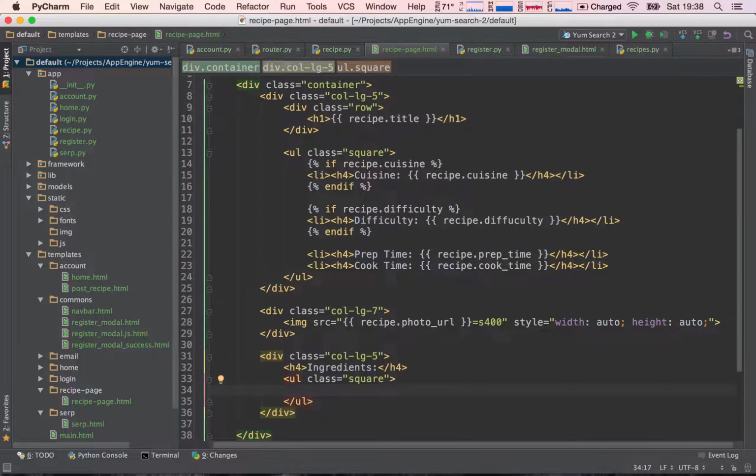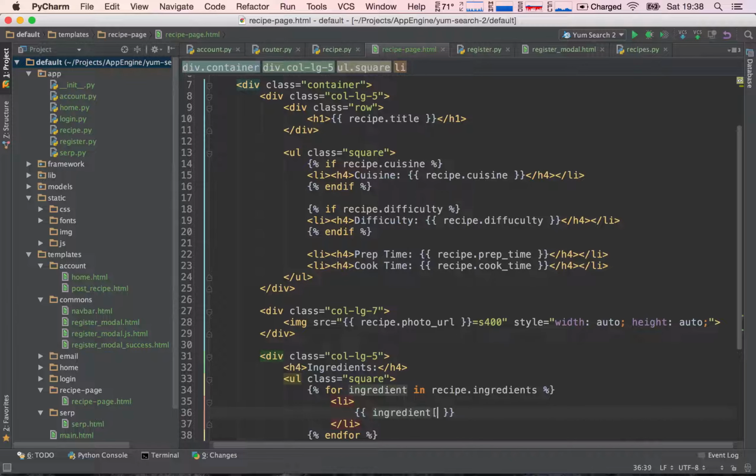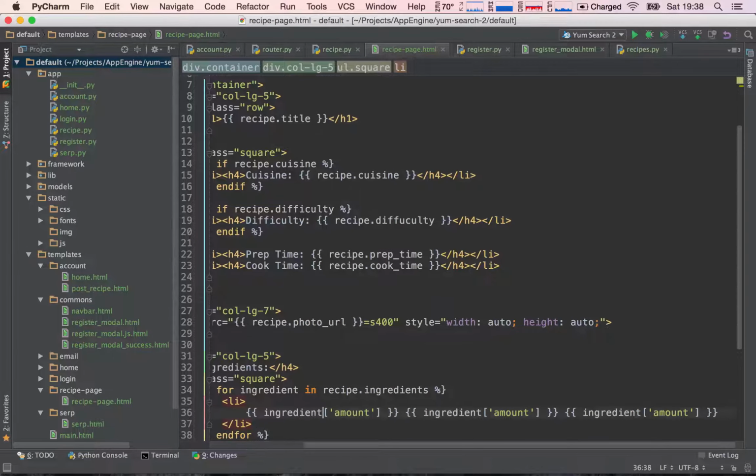So we can open up a for loop, so that's opening up a curly brace and % sign, and say for ingredient in recipe.ingredients, and we can end the for. And inside here we can create a li, so a list item, and we can print out the 3 components of our ingredients. So if you remember, this will be ingredient. First comes the amount, then comes the unit, and then comes the actual ingredient.